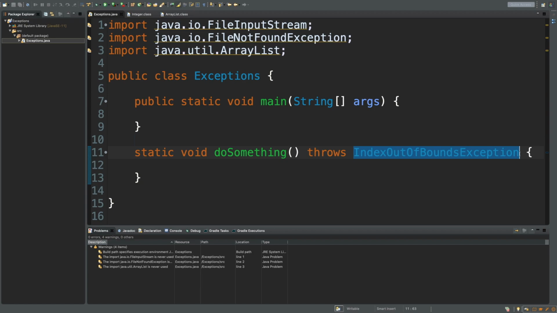So I kind of think of it as the exceptions that are 100% your fault. Those can be prevented if you program correctly and you don't have to list them in the throws section. Any of them that are out of your control, such as a file not found, those need to be listed in the throws section.